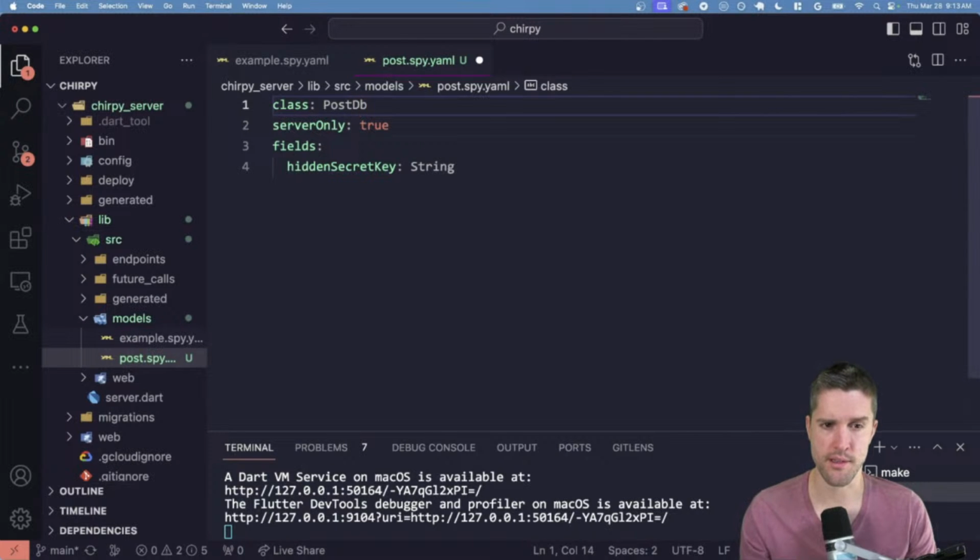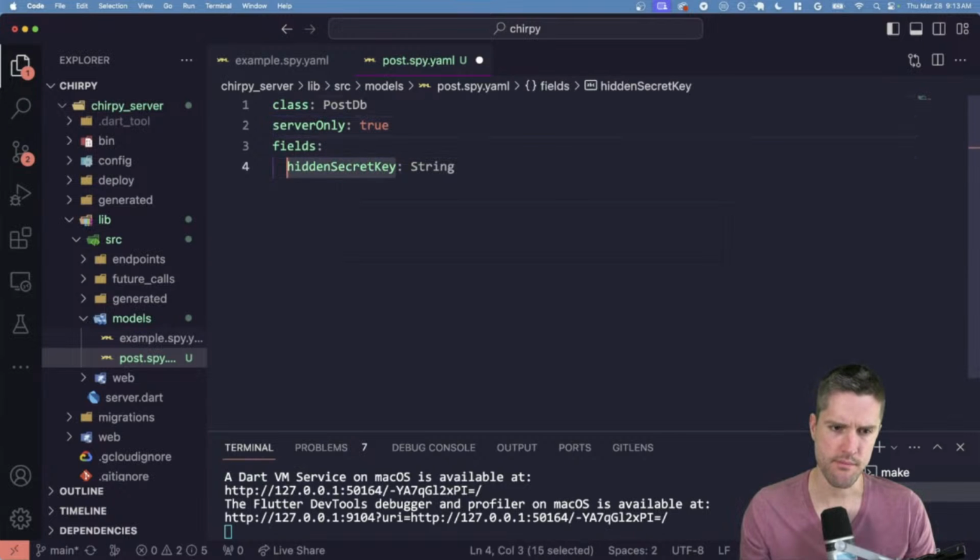I guess I'll call this a database post. Database post. Feels weird to prefix everything with that whole thing. So I'll just maybe try this. Post database. It is server only. And what is it going to have?